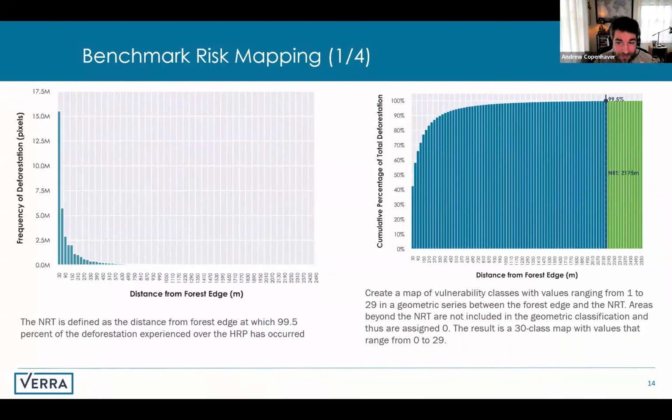After we've calculated the NRT, we can convert our deforestation risk maps, again, with the single variable used to model deforestation risk being the distance to forest edge. We can take that and map it onto our ordinal vulnerability maps. And we do this pretty simply. We use a geometric classification where the highest risk classes are closest to forest edge and the lowest classes are the furthest, again, ranging from 0 to 30.